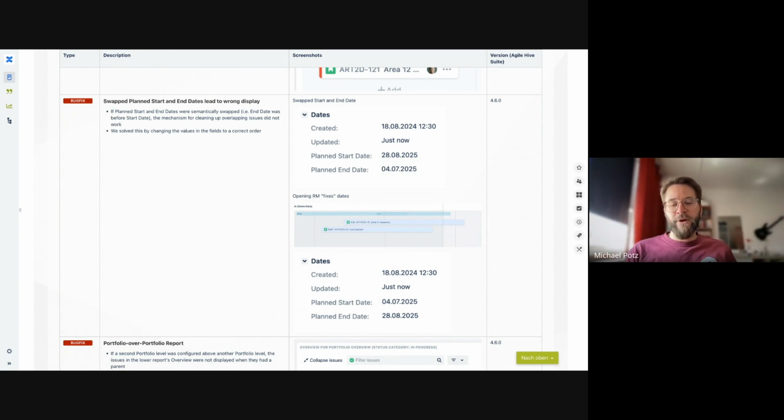But that would break the mechanism that we use to untangle overlapping issues. Because when you enter planned start and end date manually, Agile Hive does not know in which row this issue is to be displayed, so it would just be displayed in the first row. And if there would be another issue, they would overlap.